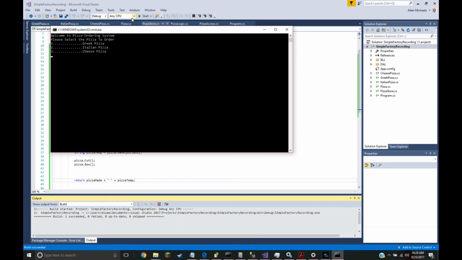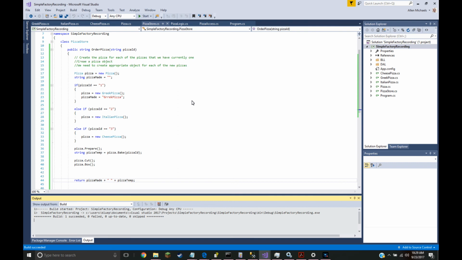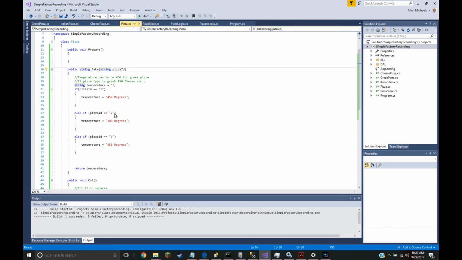But look at what we had to do here. Imagine if this was an actual real life project, how much more logic we'd have to put into these methods here for the baking. It's not just a temperature, it can be a huge amount of things that need to be done for each one. So we can see that there's something missing. This is not right. We are using inheritance, but we are not really harnessing the power of polymorphism here at all. So let's go ahead and do that next.